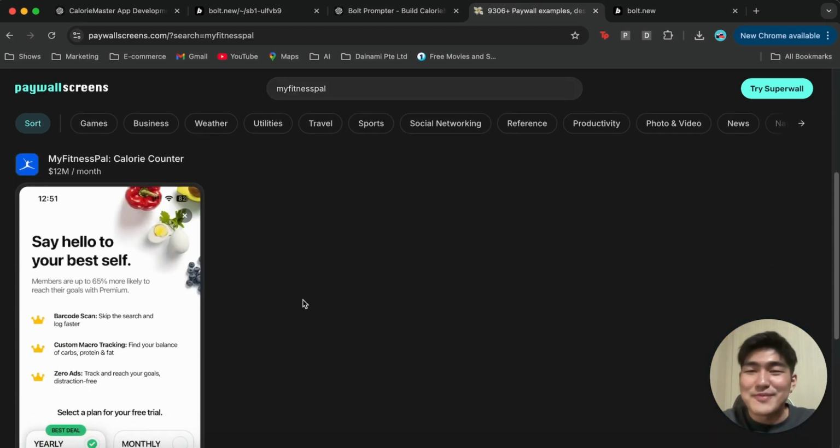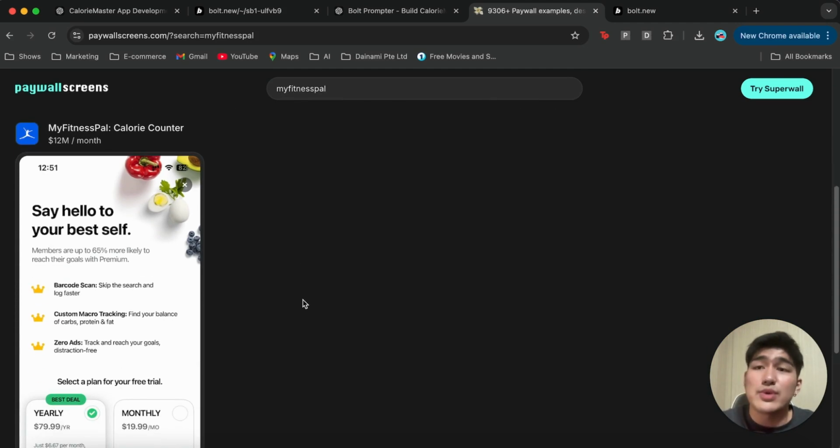You can see it's making $12 million per month on Paywall Screen, but I believe it's definitely making way more than this, and this is just a low value for it. So how do we actually build this application?